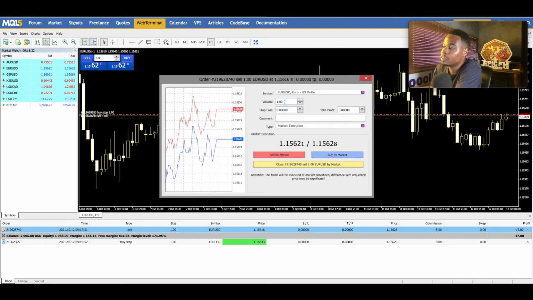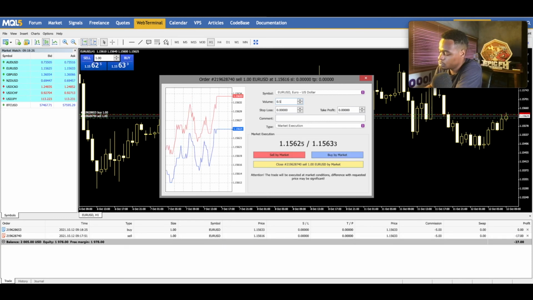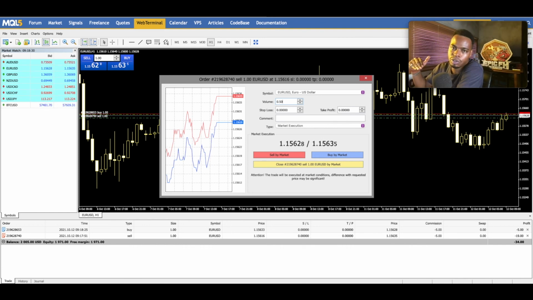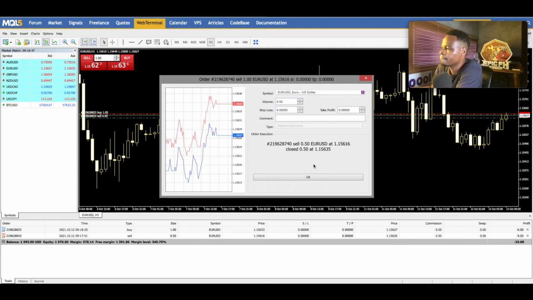Come up here to volume and let's say, okay, I only want to lose 50% because now it's already 50% on the way to my stop loss. So maximum, I only want to lose 50%. So now you change the volume to 50%. You're closing 50% of the original volume and click close. And now it's closed.